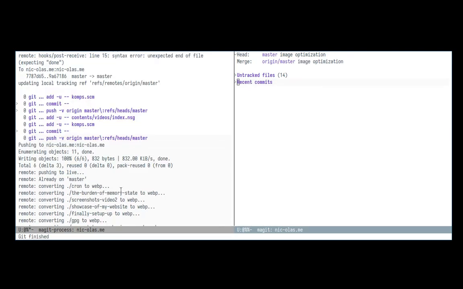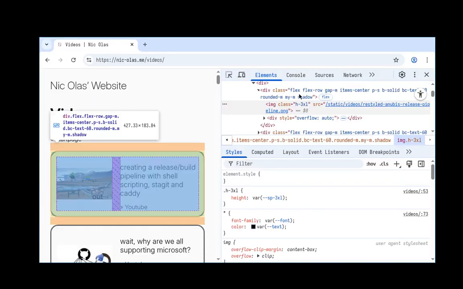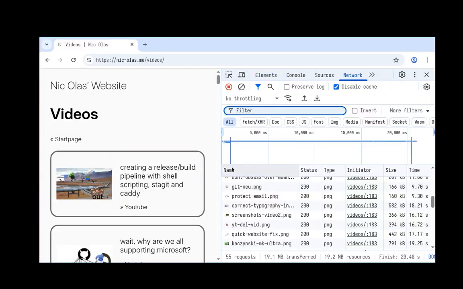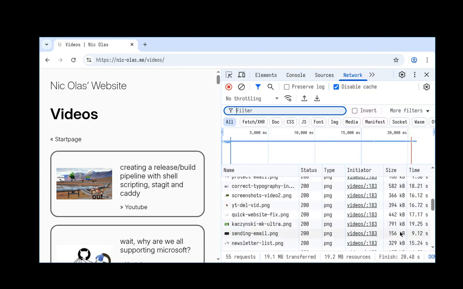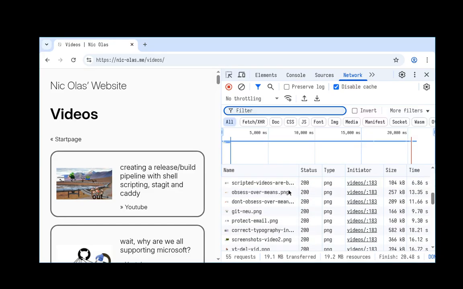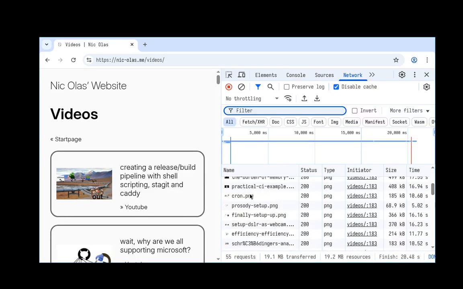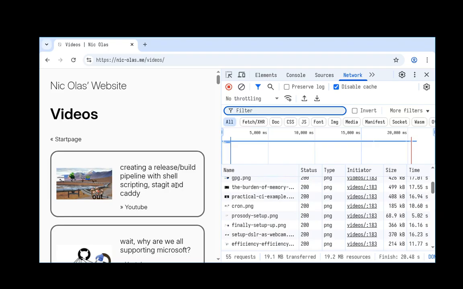All right, pretty good. And if we now go to the browser and reload this whole page again, as you can see, this is the old weblog. I mean, look at this, 700 kilobytes for a thumbnail. What is this? For a small thumbnail.